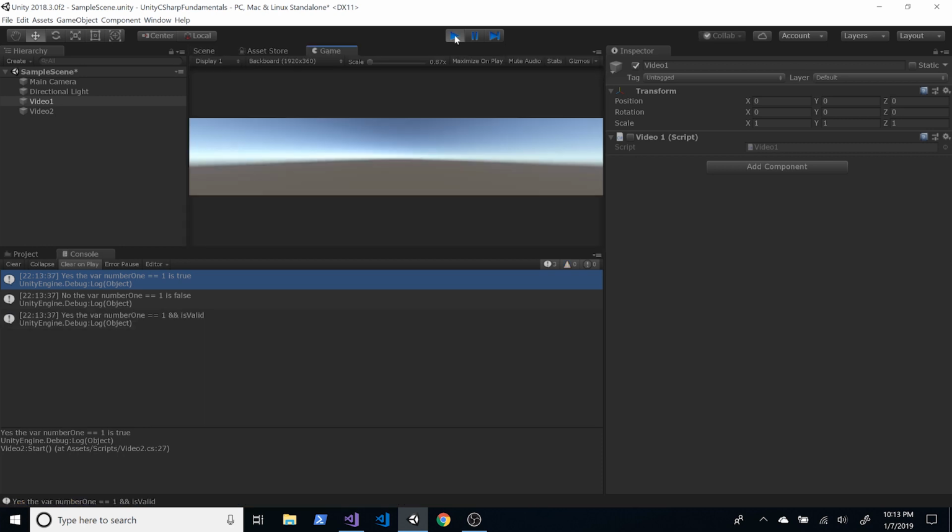and looks like we have a few warnings, which is fine. And looks like that worked. Number 1 equal 1 and is valid, is true. So that executed.